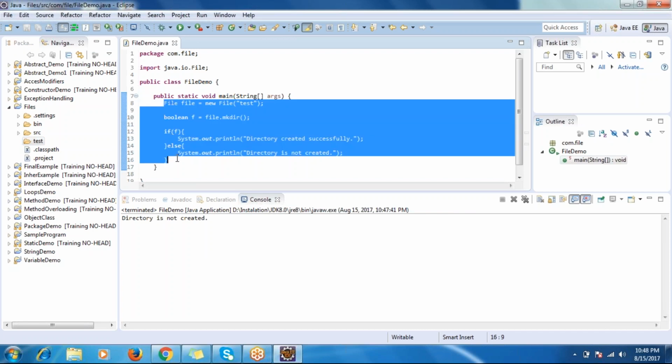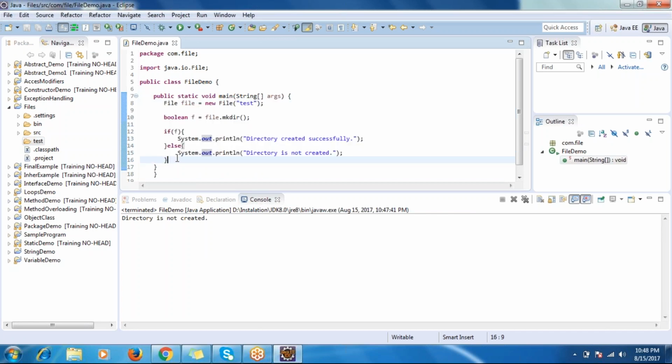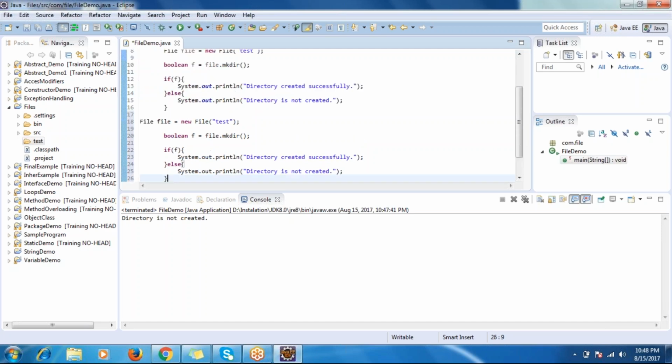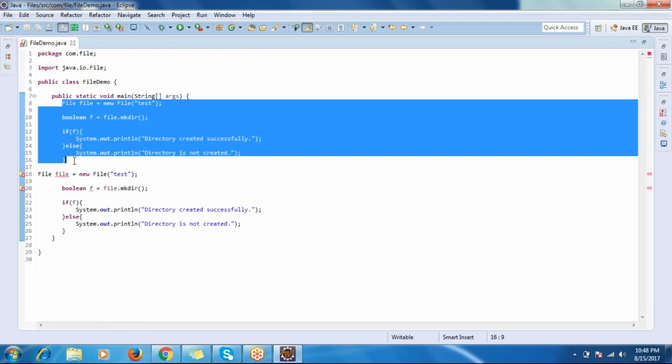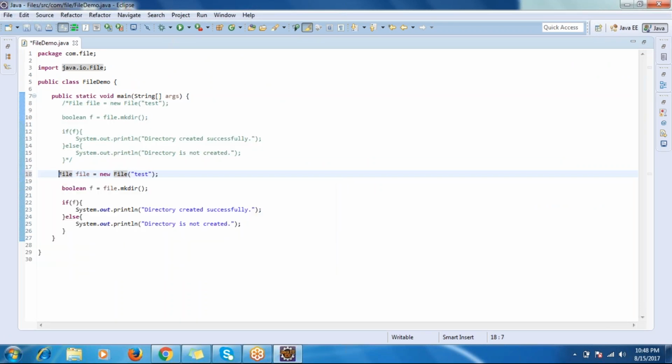Okay, now I want to create two folders at a time. So how to do that? I will comment out this one. I want to create two folders. Basically I want to create a folder called X, and inside that I want to create a folder called Y. So how to do that? The folder name is X, inside that another folder called Y, correct?